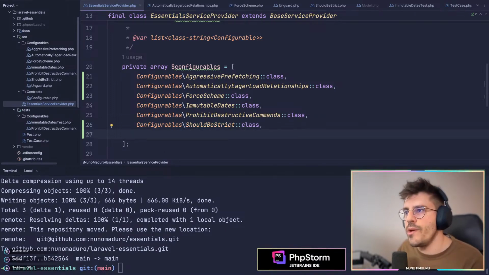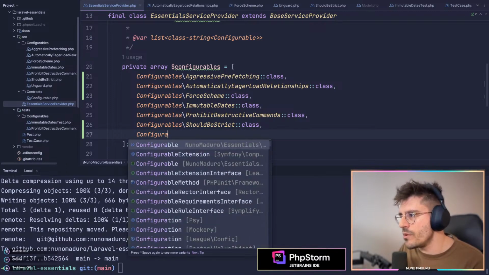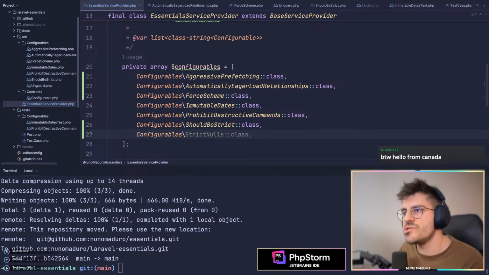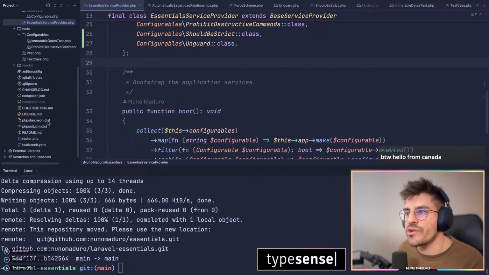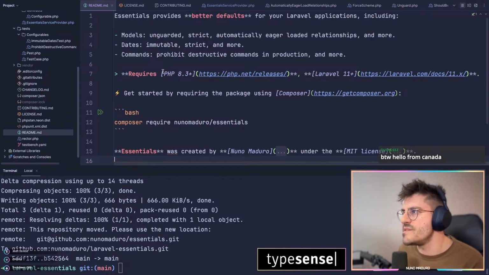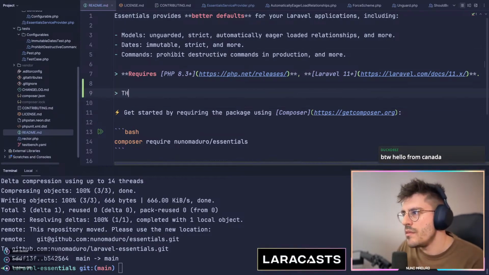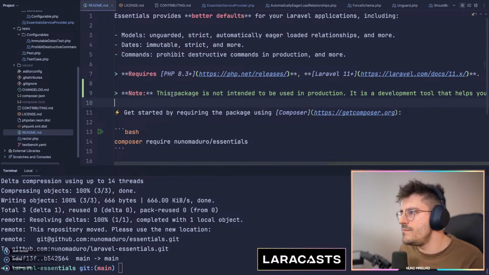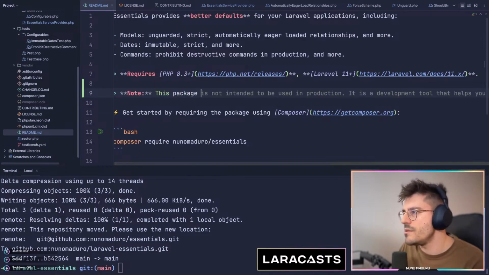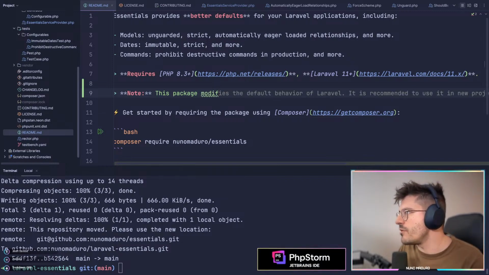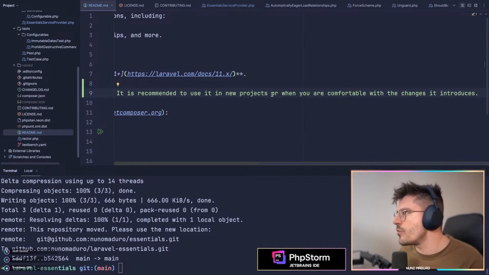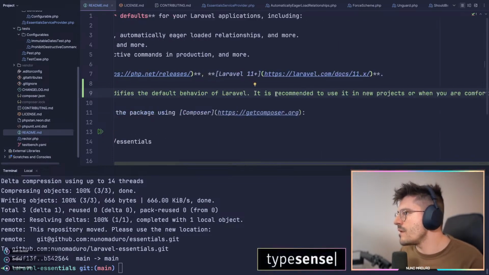By the way, chat, do you have any idea of other configurables that you think should be part of this package? Let me know. Okay. Let me put here that this is a work in progress and do not add this to existing applications. This package modifies the default behavior of Laravel. It is recommended to use it on new projects or when you are comfortable with the changes it introduces. Yeah, this should be enough.